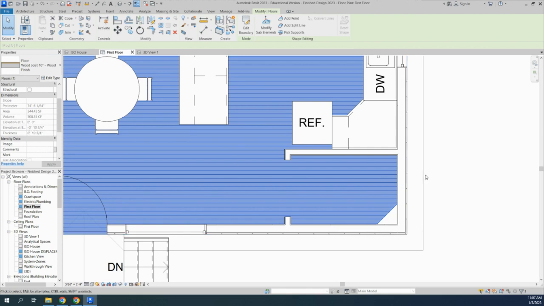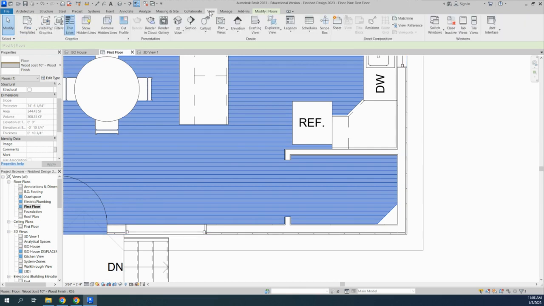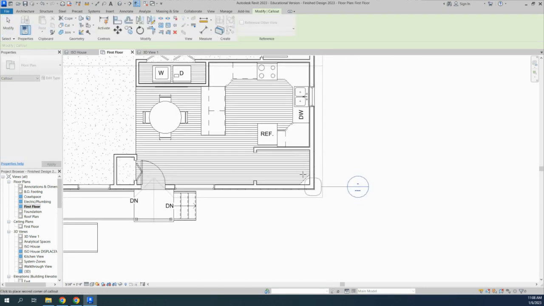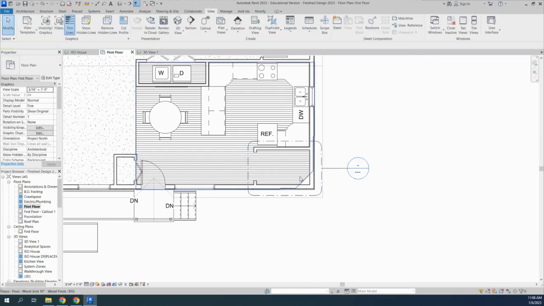And the last thing that we're going to do before our screenshot is I want to show you how to create a call out view. So in view, there is an option to do a call out. And what a call out allows you to do is create a viewpoint of a specific region that might be of interest to someone who's a contractor doing construction. So I want a call out of my closet here.